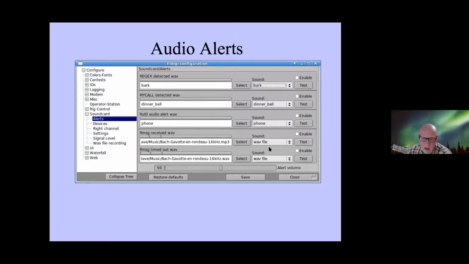Phone, some external MP3 file, or some external WAV file. So if you don't like the sounds that I've included, you have the vast resources of the internet to select various files to play back. You can select the volume independently for the audio playback, independent of all other playbacks.